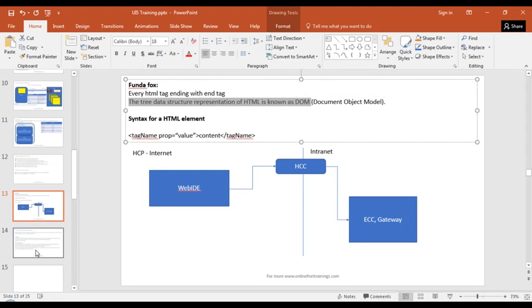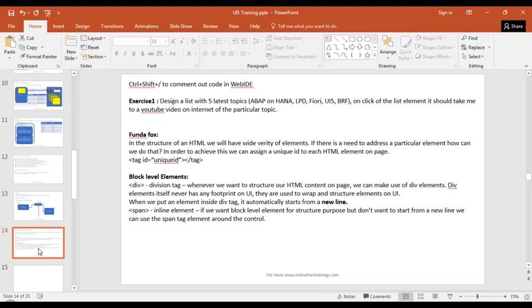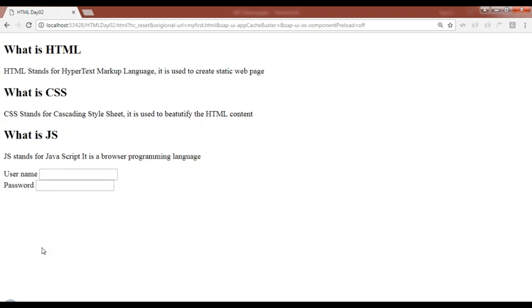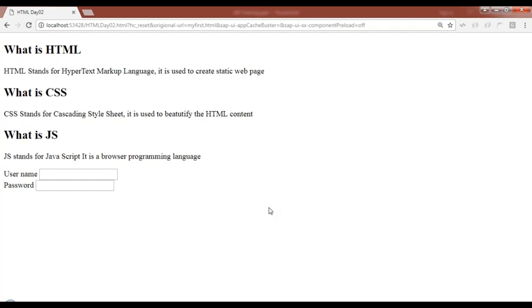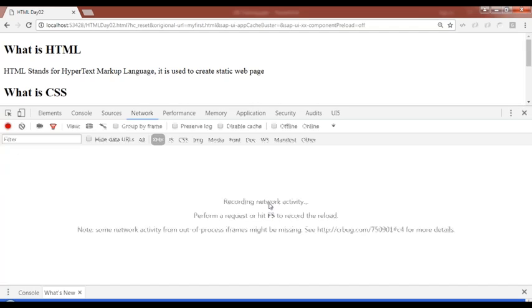So when your browser displays an HTML file, it is a tree data structure, and this tree data structure is known as the DOM. Now, where can you see the DOM? You can right click and say inspect, or you can also press the F12 key on your keyboard in any browser.